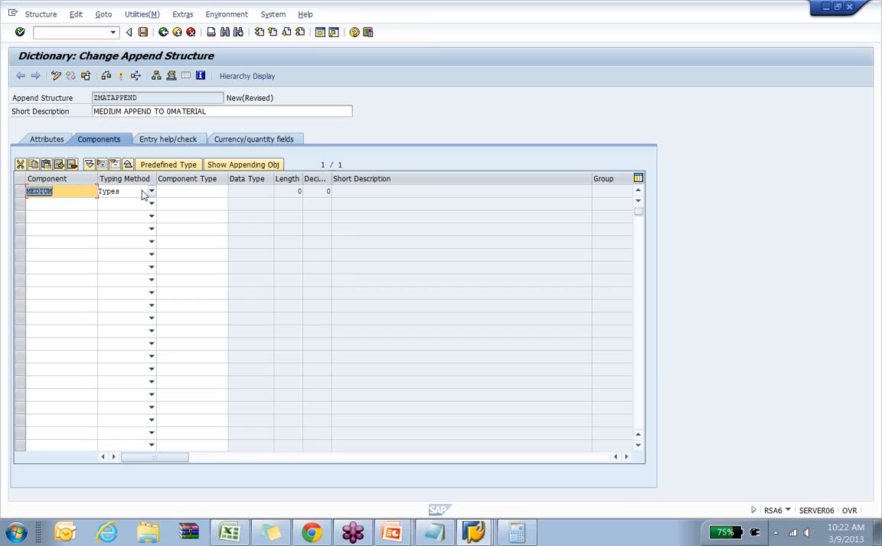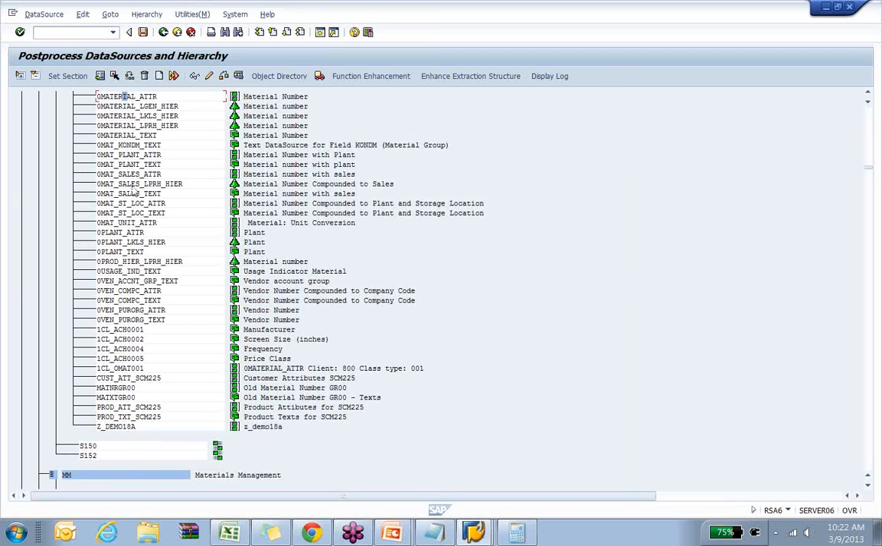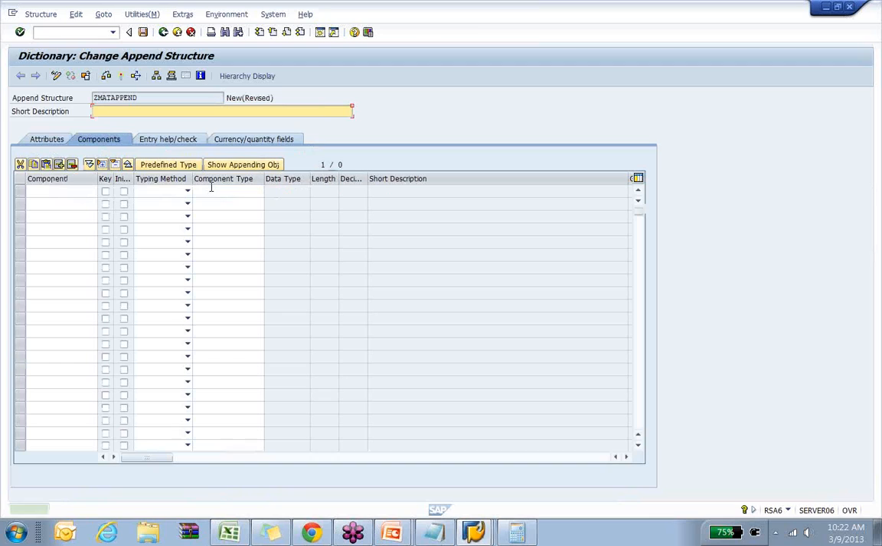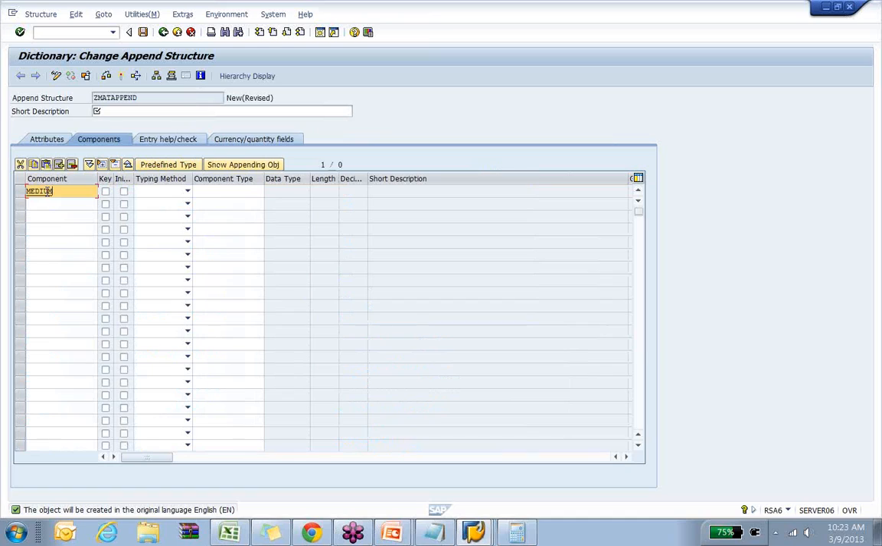So when you put in the MEDIUM, you realize that it doesn't populate anything for you. I think you're not seeing this. Let me get out and come back in again. So I'm starting from scratch again. So click on the enhancement, give it a name, and then over here you put in your field name. Okay, but watch something. If you put in the field name over here, then you hit enter. It's asking for a description. Append.